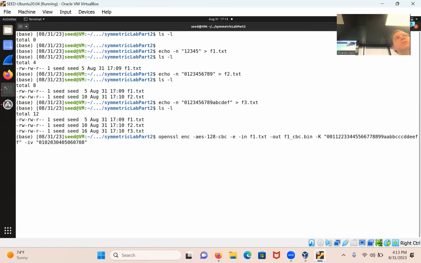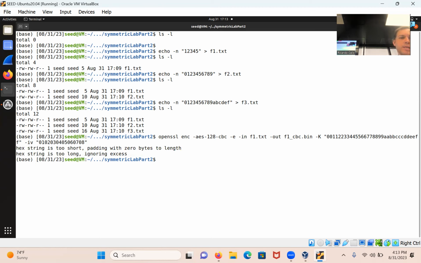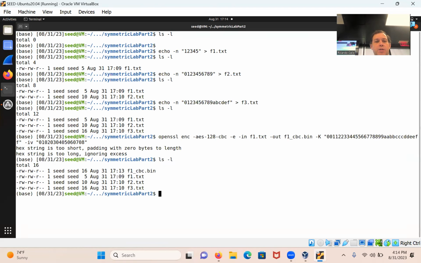Everyone with me, guys? I mean, it's being recorded, so, okay. And it says hex string is too short, padding with 0 bytes to length. Hex string is too long, ignoring excess. Okay, so let's take a look. So we generated from F1 the CBC file. Do you guys see that? And there's probably padding in there, right? How do we know?